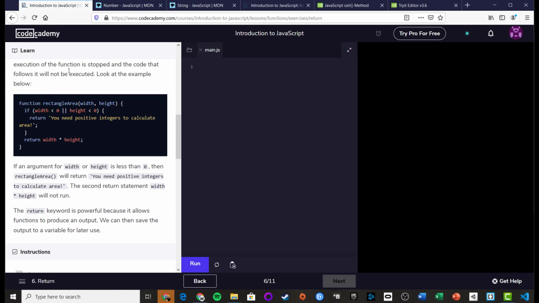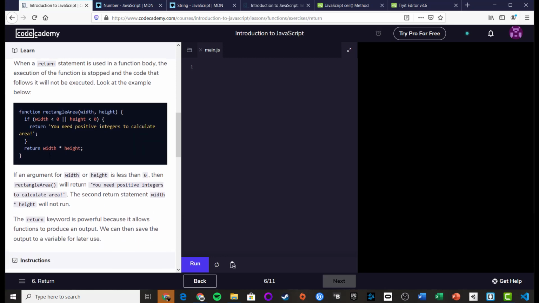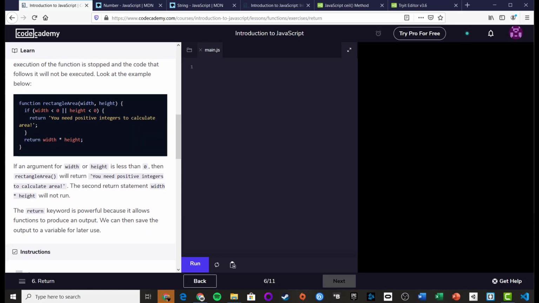So let's look at this example here. So width and height. So if width is less than 0 or height is less than 0, it tells us it's going to return you need to put positive integers in. Otherwise, it will actually calculate the area.